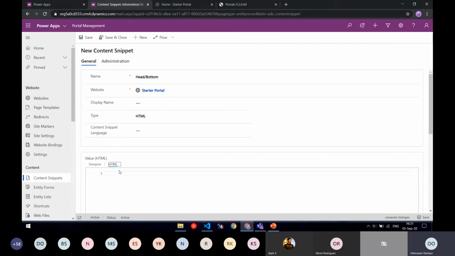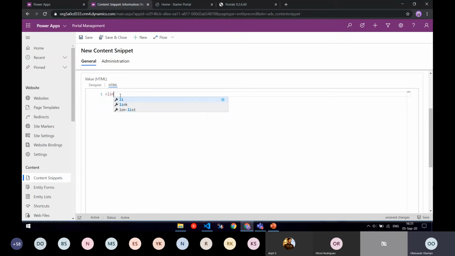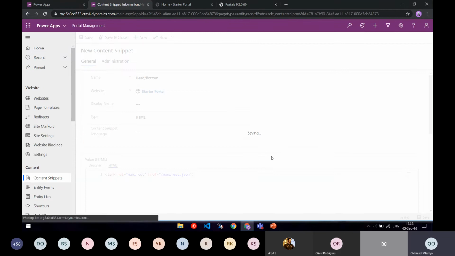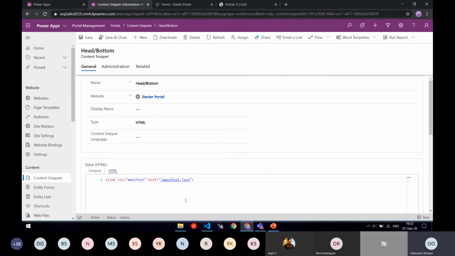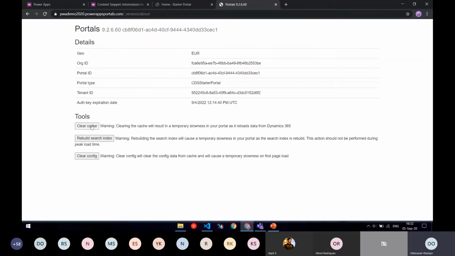And in here, we want to put a special link. We want to say rel manifest, which will tell our website that this is actually the manifest and it needs to check it out. And href manifest.json. Okay, save and close. Great, so now it should be added to the head of our page and tell the browsers that we indeed have a manifest.json.